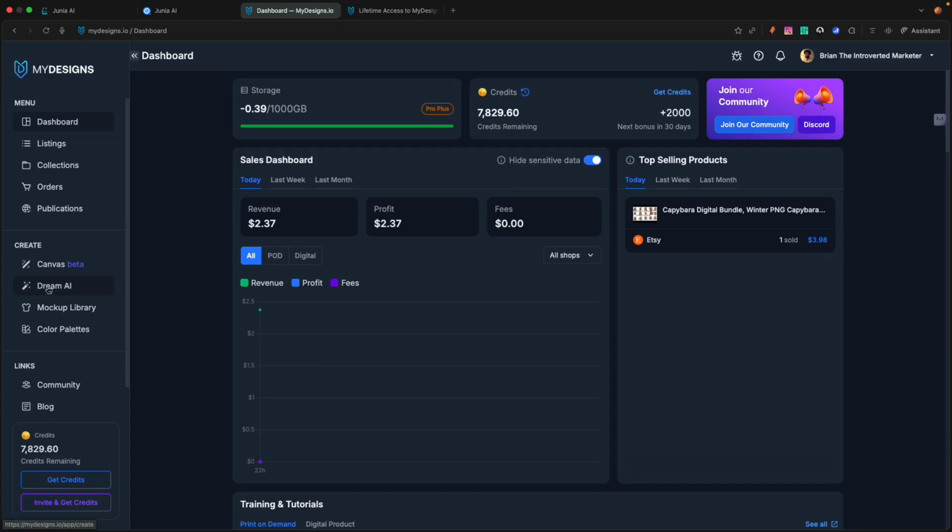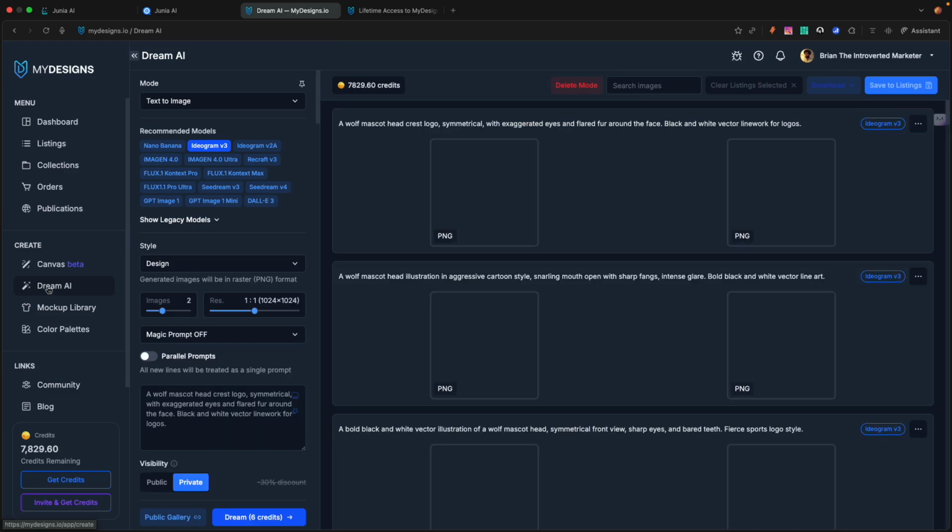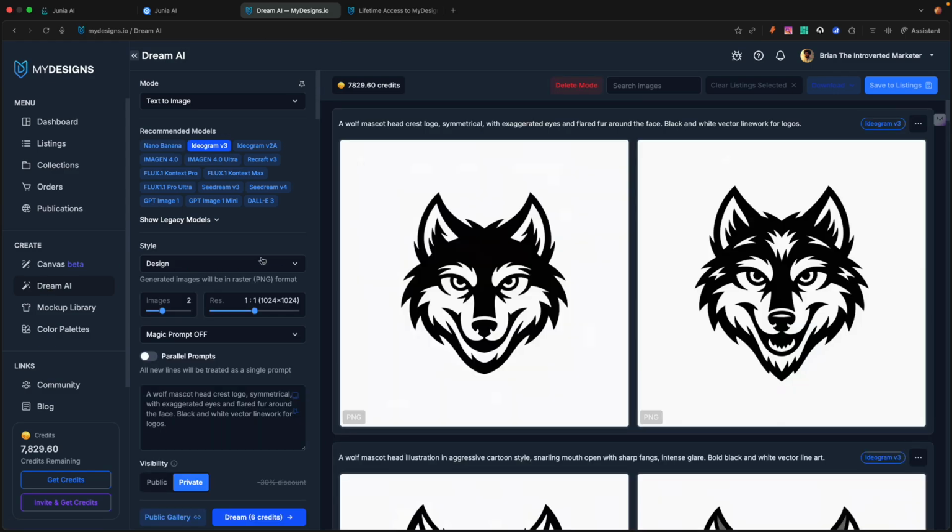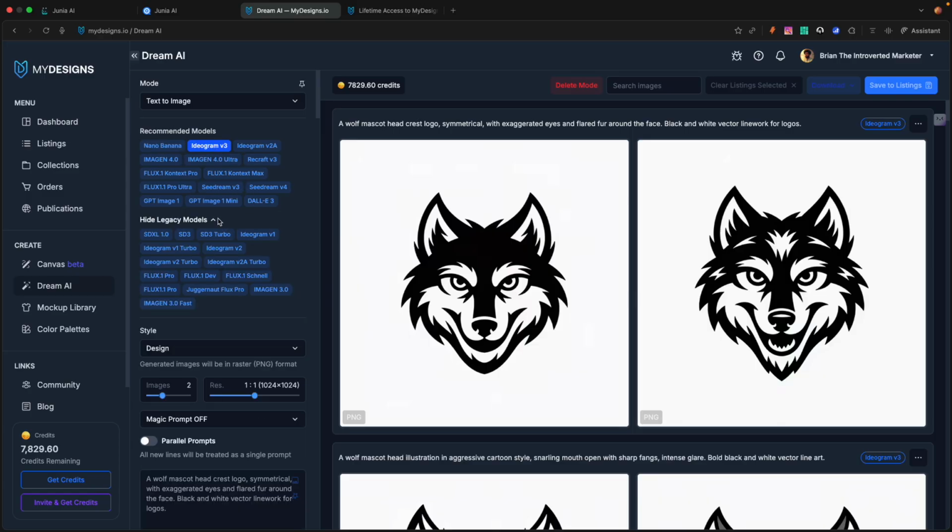So we're going to head over to DreamAI. Now, DreamAI is where it happens, right? So you have access to just about every model, including legacy models. I like Ideogram and I also like Nano Banana, but you have the turbo version 2A, Imagen Ultra, Recraft, GPT Image 1, and Image 1 Mini, and of course C-Dream V4 is also a problem. And we have Flux Context Max.